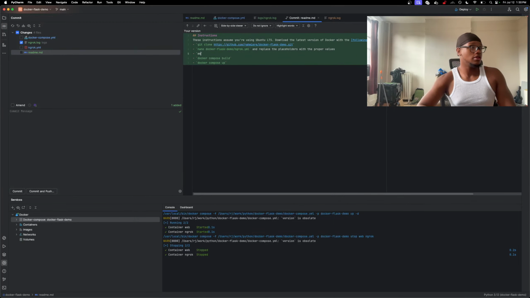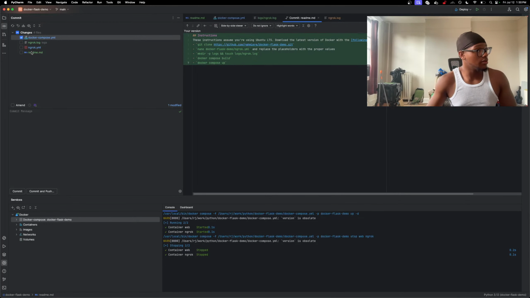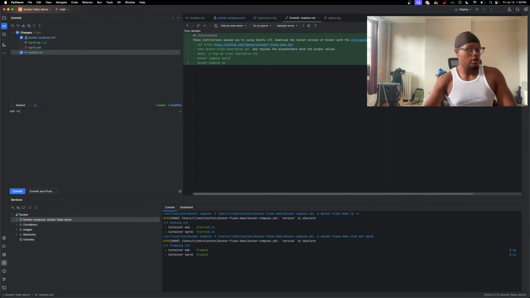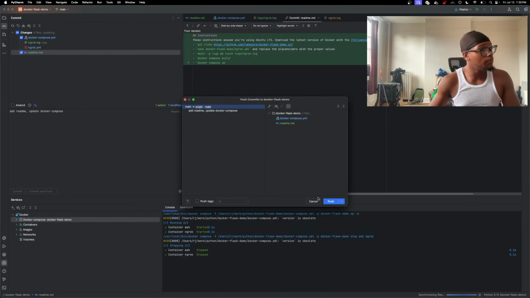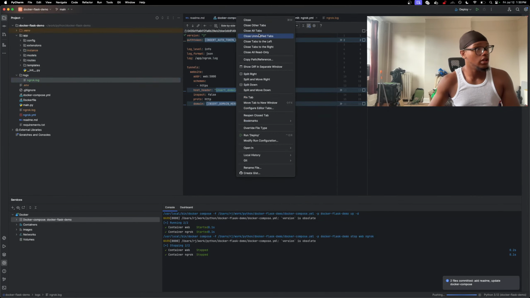Make their p logs and touch logs and ngrok log. Okay. So we won't do that. We will push the new Docker compose. Add readme, update Docker compose. Boom. Boom. And that's just beautiful.